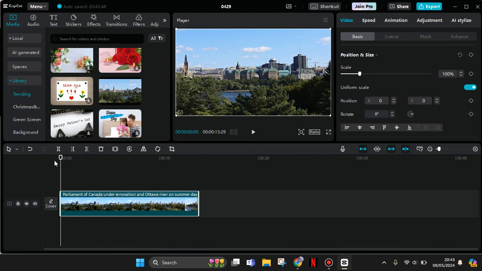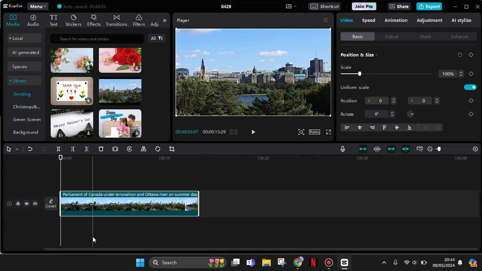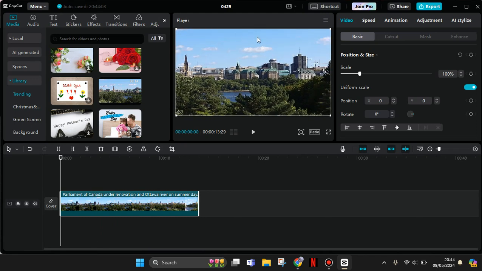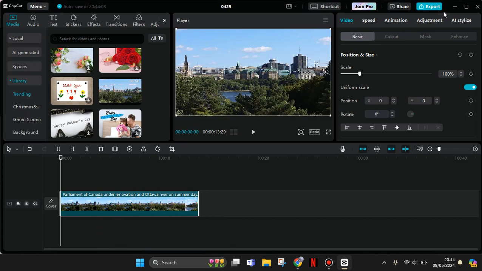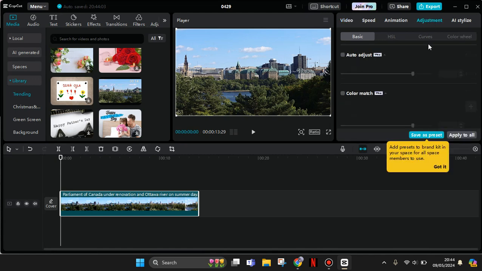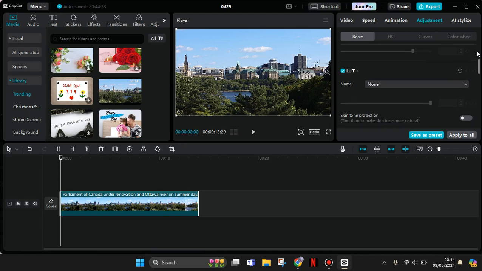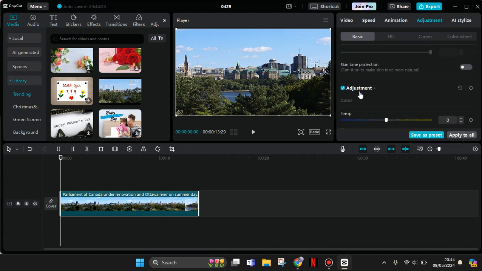On today's tutorial, I'm going to show you how you can create this Moody Orange Cinematics color grading in CapCut PC. So you can start by adding your video into the CapCut PC like this, and then let's go to adjustment in here at the top, and in here let's scroll down. Okay, so until you find this adjustment menu.